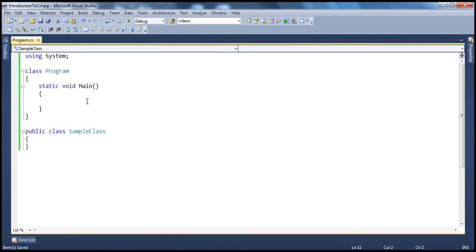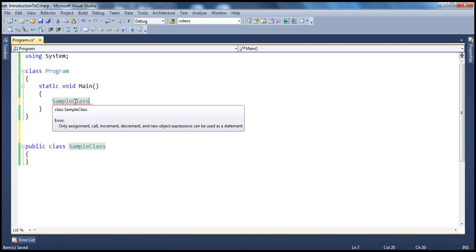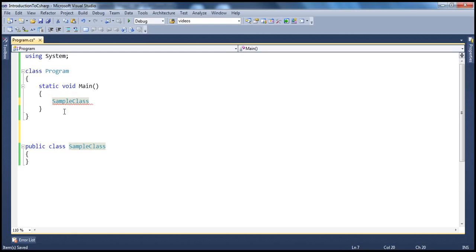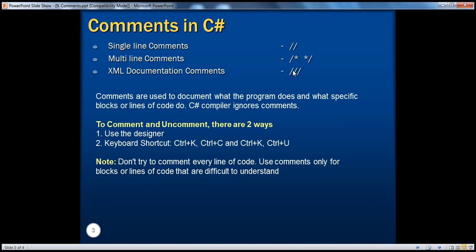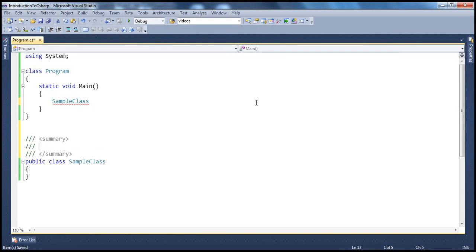Now let's not worry about the inner details of this particular class, what it does. Let me create an instance of this class. When I say SampleClass and hover my mouse over there, it doesn't show me any summary of what this class is capable of doing, because we don't have those XML documentation comments. The way we can tell what this class is capable of doing is by using XML documentation comments. If you go back to our slides, XML documentation comments use 3 forward slashes. So /// and look at this, it automatically gives us that summary tag.